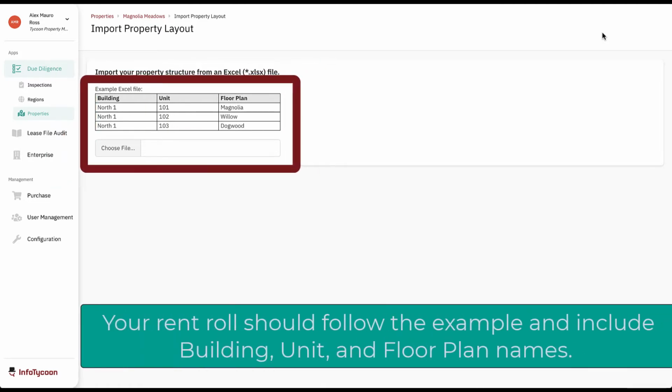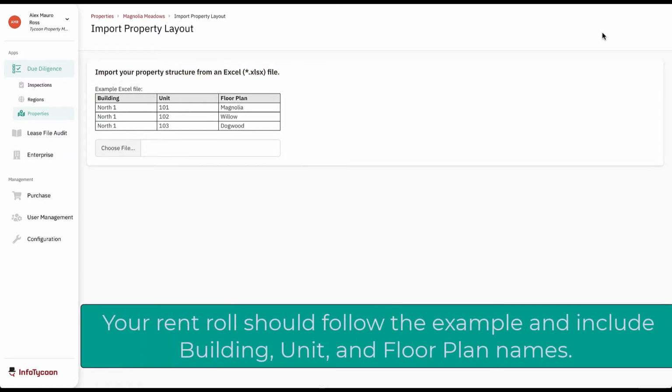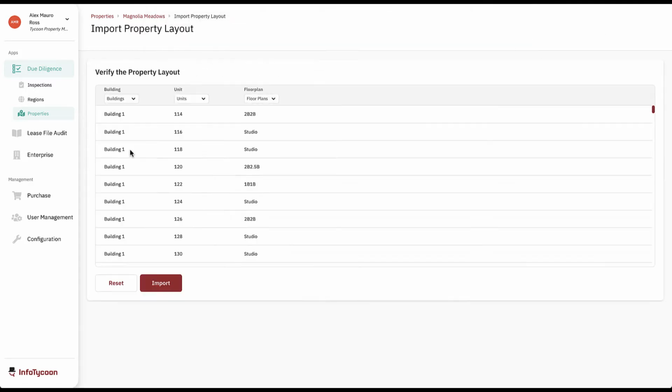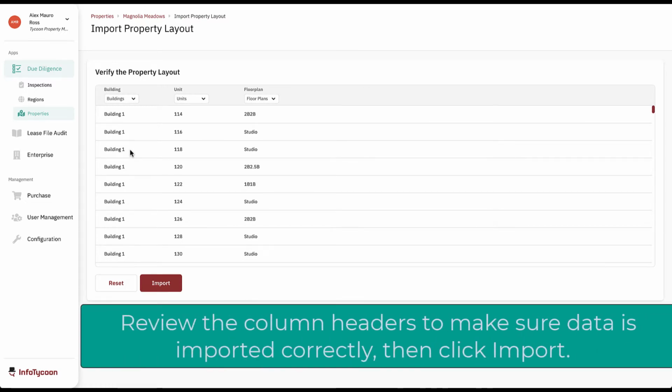This page includes an example of how your rent roll should be laid out. The rent roll should include building, unit, and floor plan names. After selecting your rent roll, review the column headers to make sure that the data is being imported correctly.